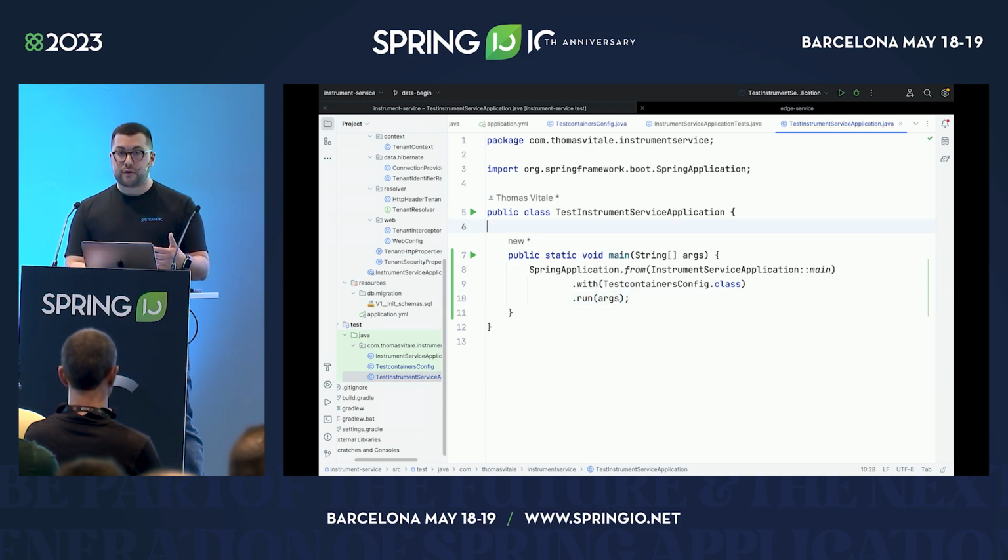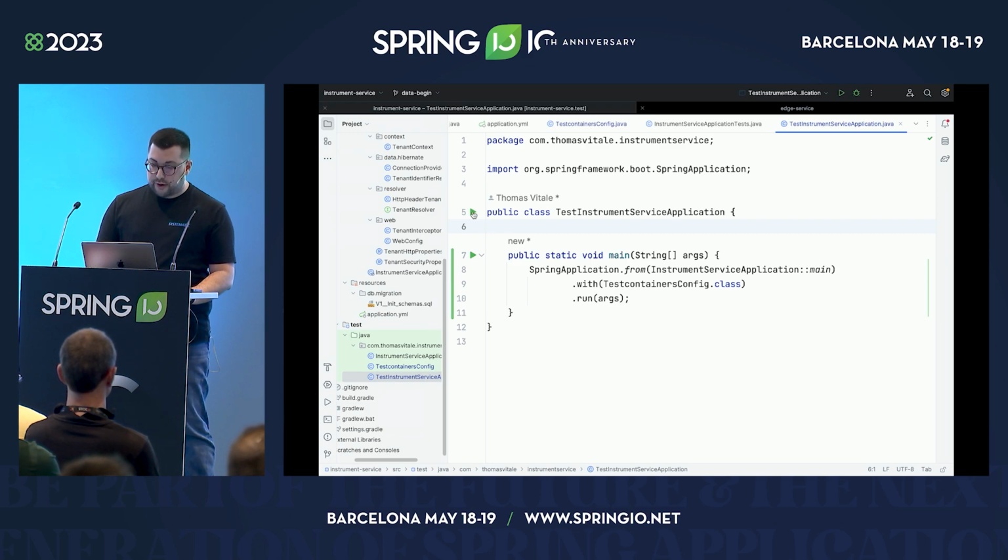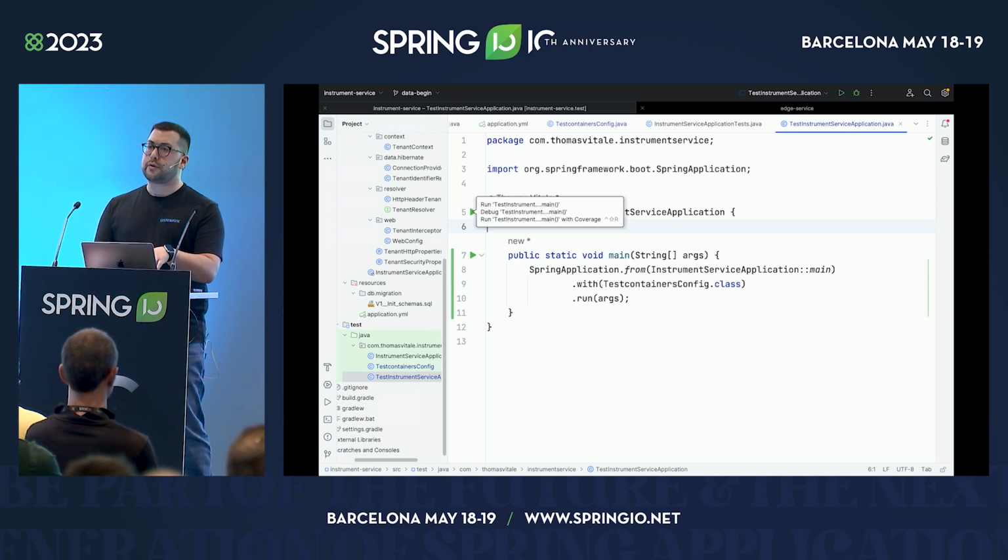So now I can run it from here. For example, I'm using Gradle here. Instead of running bootRun, I would run bootTestRun. Or I can also do it directly from the IDE. But now I cannot just run my application, because where are the tenants?